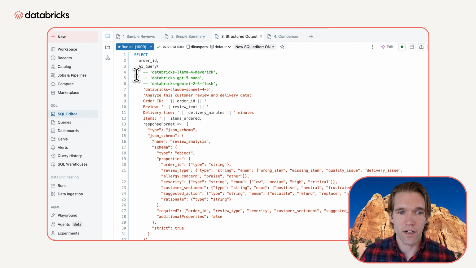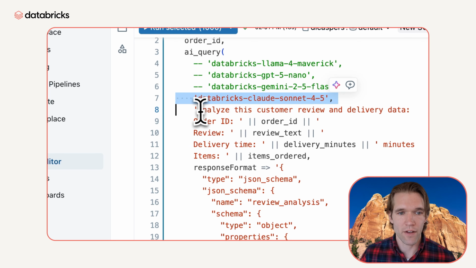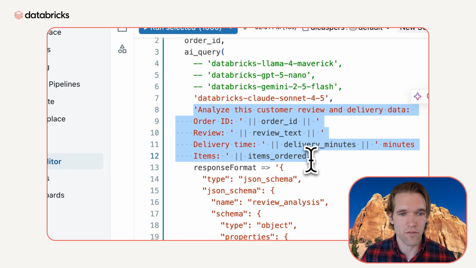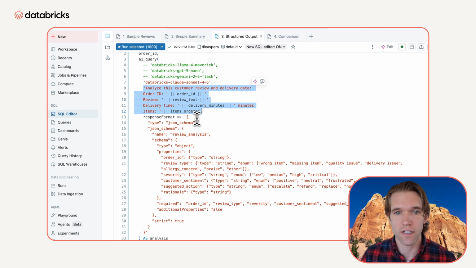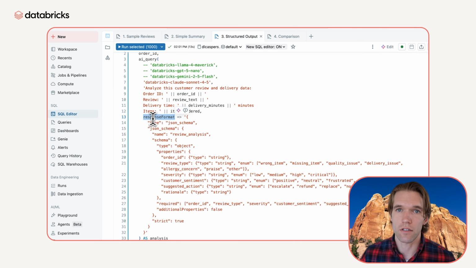So this starts out very similar to what we did before. We have the AI query function. We pass in the model that we want to use, and we pass in a prompt. In this case, we have a slightly more involved prompt, but only because we pass in some of those other details like the delivery time and the items. But additionally, we pass in this response format parameter, which defines what we want the output to look like.